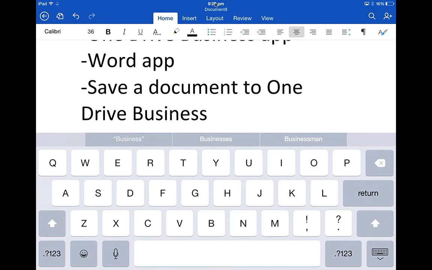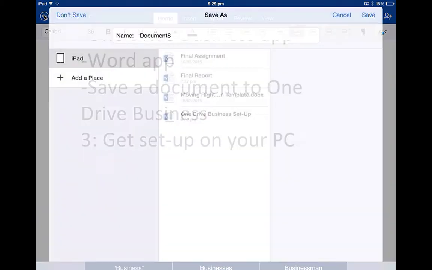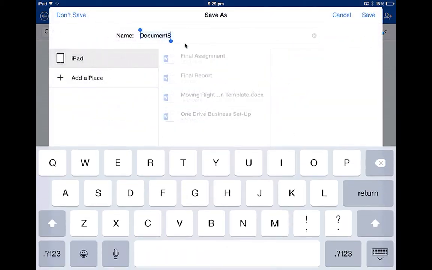Next, you need to save a document to OneDrive Business. Now, changes will automatically be saved. You can click that button to save. I'm going to click the back button now. And it's got save as. It says, I don't want you to access the document before you've saved it. I can save to my iPad, but I don't want that. I want it to be saved to the cloud.